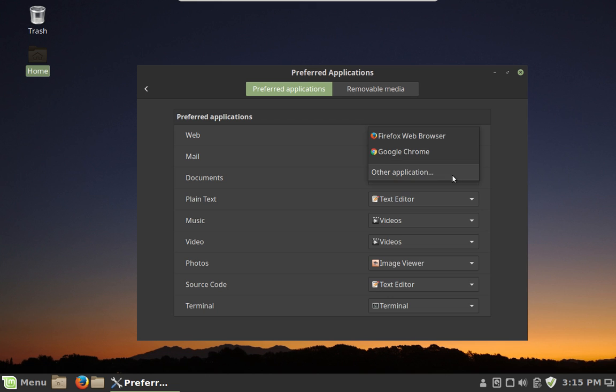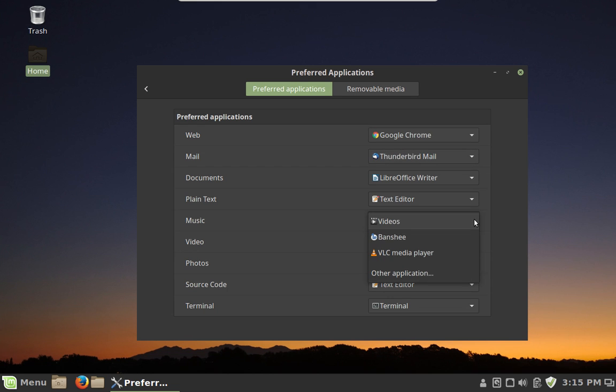So I'm going to tell it that I want to make Google Chrome the default browser. I'm going to tell it that I want VLC Media Player for my videos and music. And everything else we'll just leave the same. That's fine. So that is set.